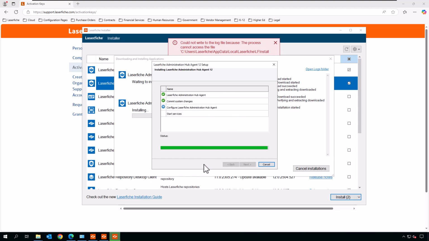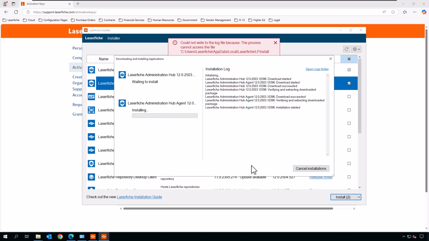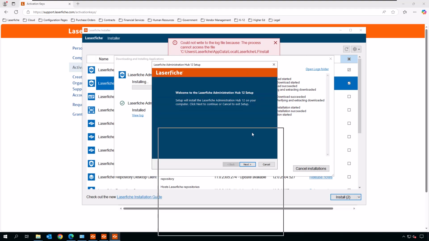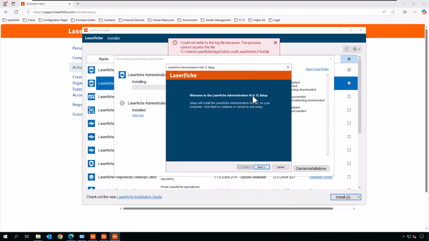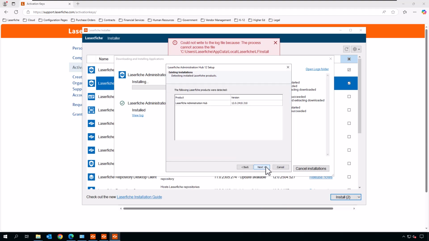So on some of these, it will launch an installer like this. On other applications, it does not. They've actually tried to streamline how some of these installers work. So depending on, again, which application you use, you may not see this menu come up. You may just see this in the background running and giving you a layout of what's going on. So here's the one for the administration hub. We'll go ahead and click through this.